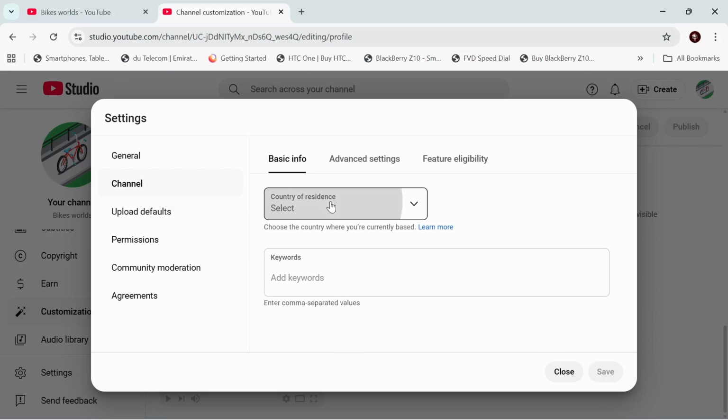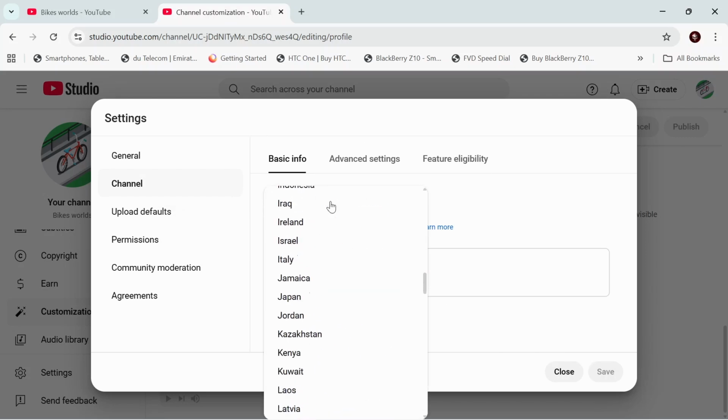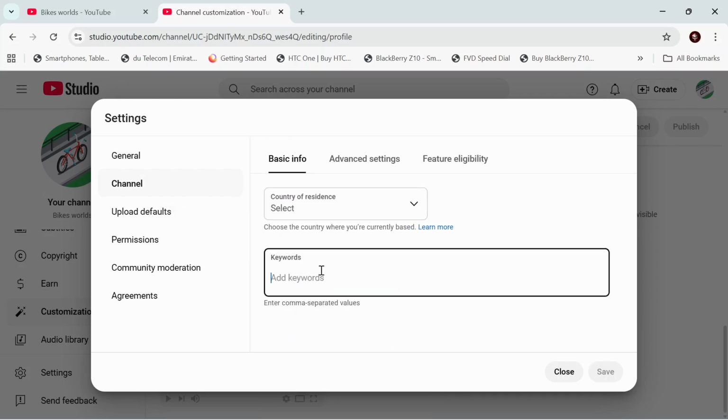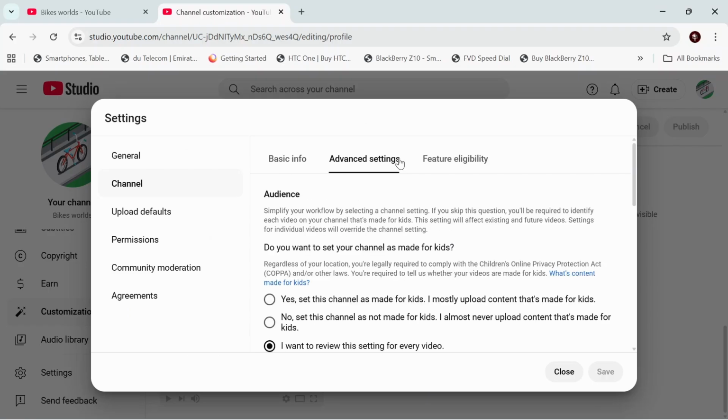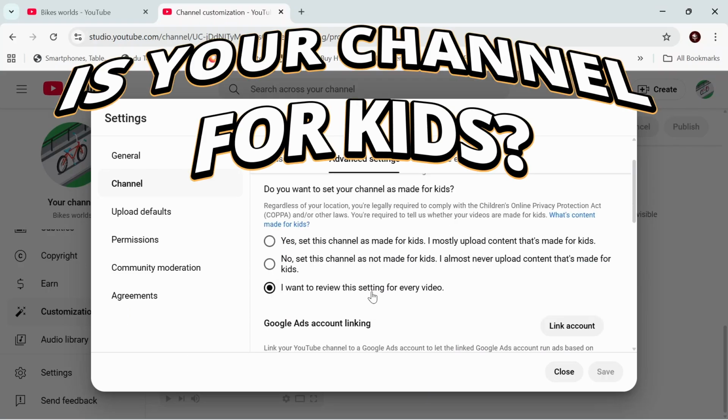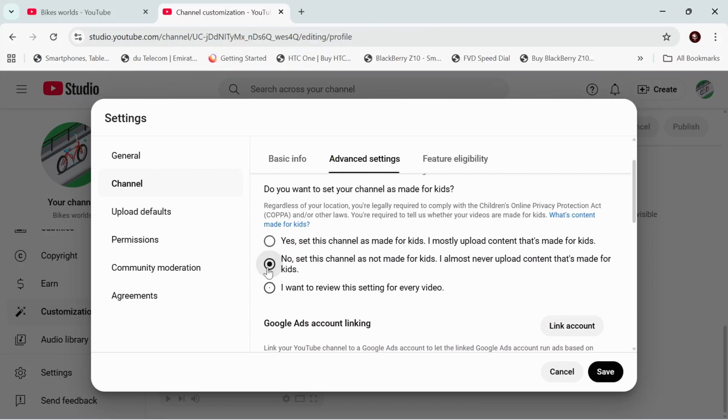You have here your country of residence. You select where exactly you reside right now. Here you can add the keywords which represent the channel's values. You can go ahead to advanced settings. Here you have a choice to review this, which is whether this video is for kids or not. You can select it here, no or yes.